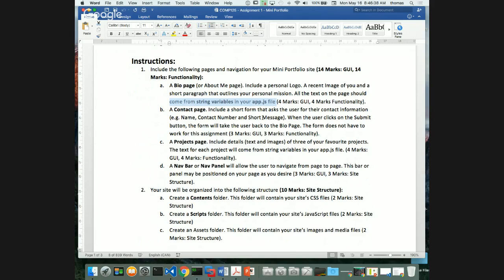A contact page. The contact page is a short form that asks the user for their contact information. It's a form, okay? You have to make a form there. Some people, when I've done this before, they're like, hey, here's my contact information. No, no, no, no, no. You also have to make a form. When the user clicks on the submit button, the form will take the user back to the bio page. It's going to redirect you back to your first page, or landing page, if you will.